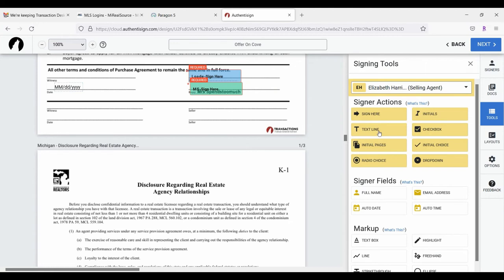So for example, I use this for my sellers when I'm doing their listing. I will usually add this text box to my contract where it needs a social security number, so they can fill it in, or where it requires the name of their mortgage company and their loan number, so that we can get the final payoff. I'll put those boxes in a listing agreement where they need to fill something in. So that's what this text line is.